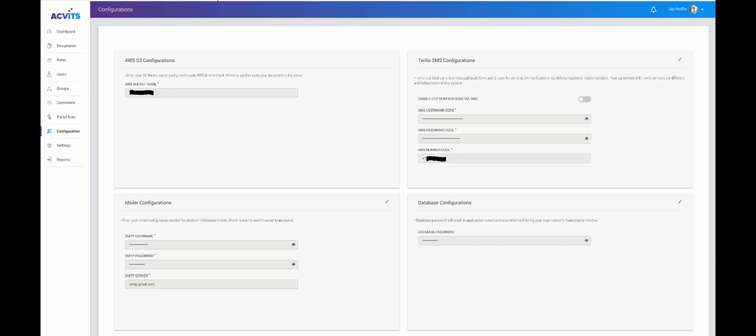If you plan on using mobile phone based two-factor authentication, enter your Twilio username, password, and phone number. You may also change the default database password. Remember to click the Submit button to save the record.